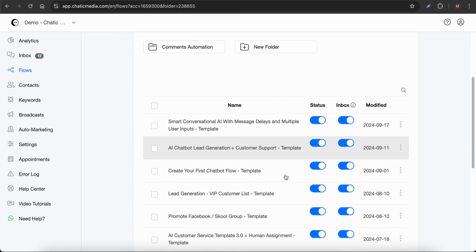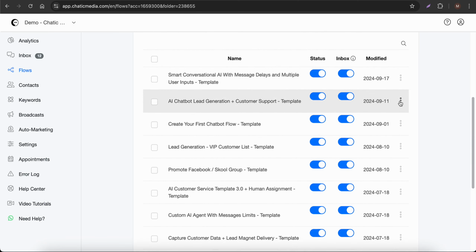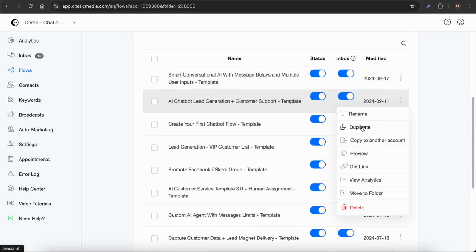So what you can do is, if you want to keep this original template as it is, it's better to duplicate these templates right here and use it or customize it according to your own needs, and also you will have the original templates as well. So let me do it like that. Click on duplicate over here.